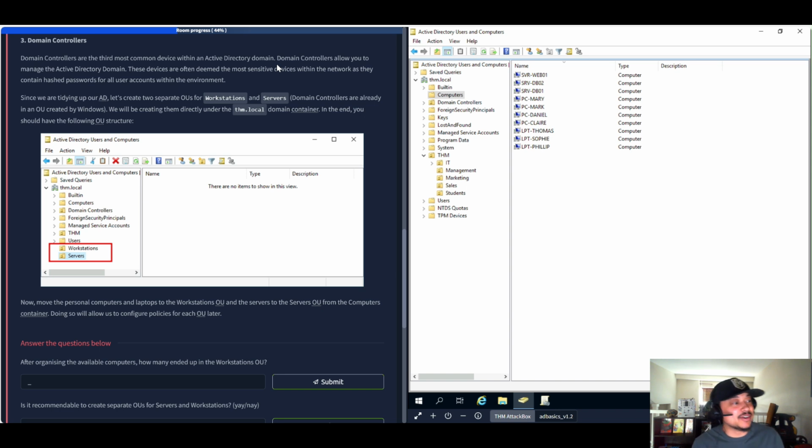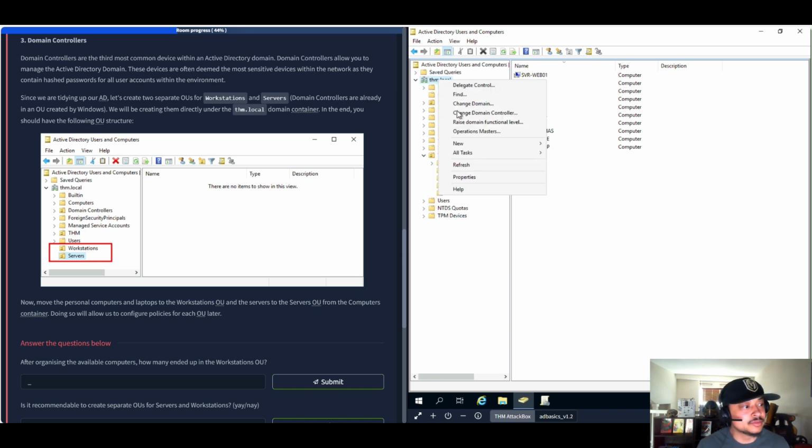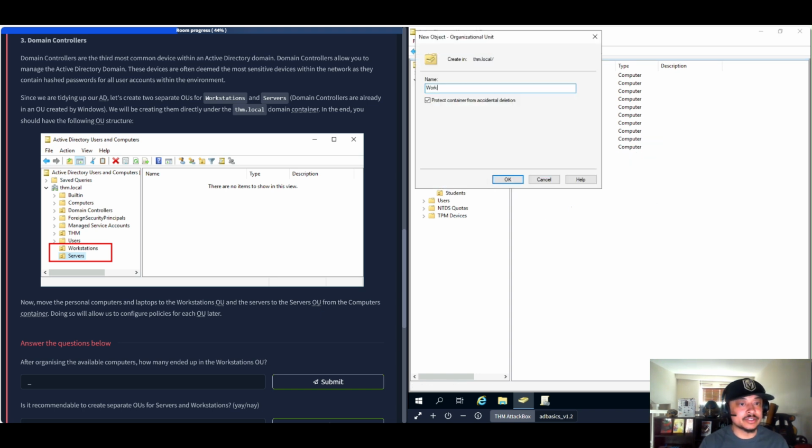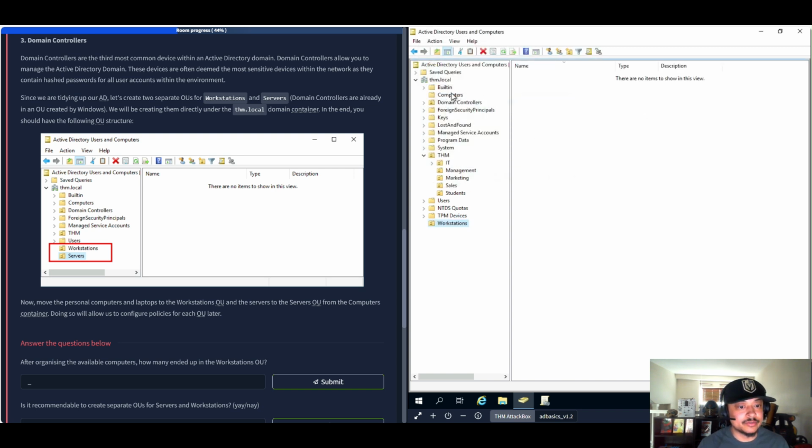All right, since we're tidying up our AD, let's create two separate OUs for workstations and servers. So domain controllers are already an OU created by Windows. We will create them directly under the TryHackMe.local domain, and then you should have the following OU structure. So if we're looking, we have TryHackMe.local, we have that right here. What it's saying is domain controllers already has that. What we want to do is new OU. We want one for workstations. Boom. And we want one for servers.